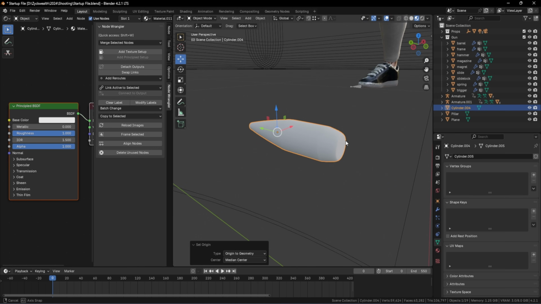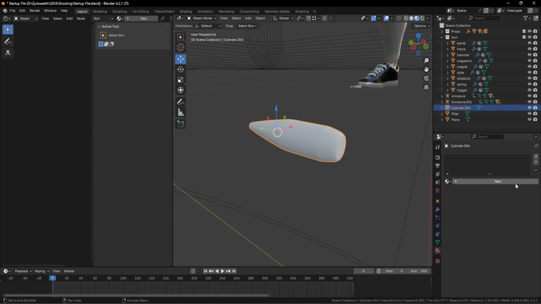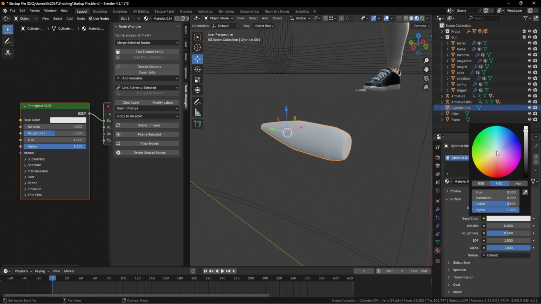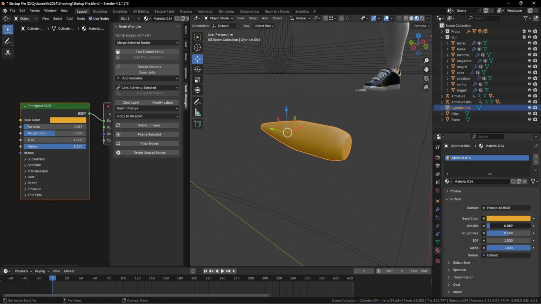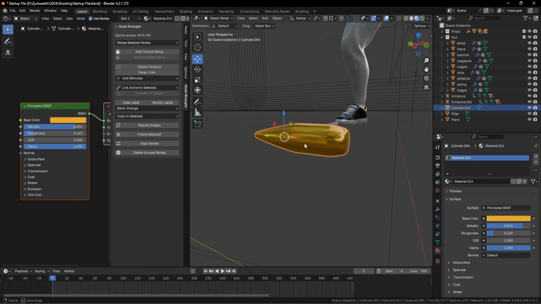Now let's add a new texture to our bullet. For that, let's go towards the material tab, which is this one. I'm just going to delete these two materials, which we don't need, and I'm just going to use a new material, which is this one. After that, select the base color. I'm going to give it a golden color, which is this one. I'm going to increase the metallic value of our bullet like this, and also decrease the roughness like this. If we do that, we will have a golden bullet like this, which is perfect for our video.